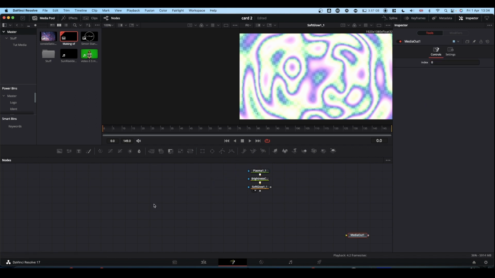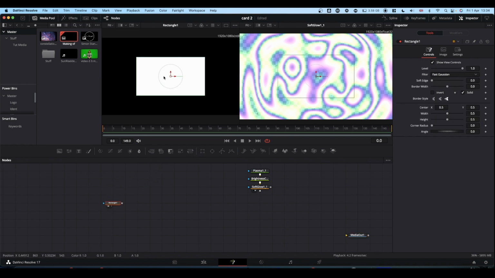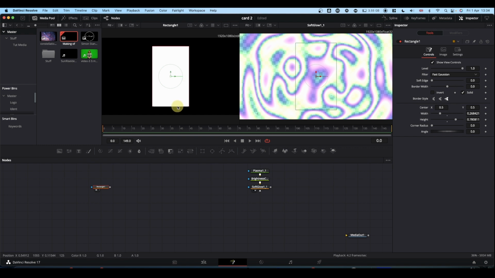Okay, so we need to make our card outline and text. So we're going to bring in a rectangle from here, from the hotbar, and we're going to put that rectangle into the viewer. And we're going to adjust it to be the size that we want it. This is entirely up to you.